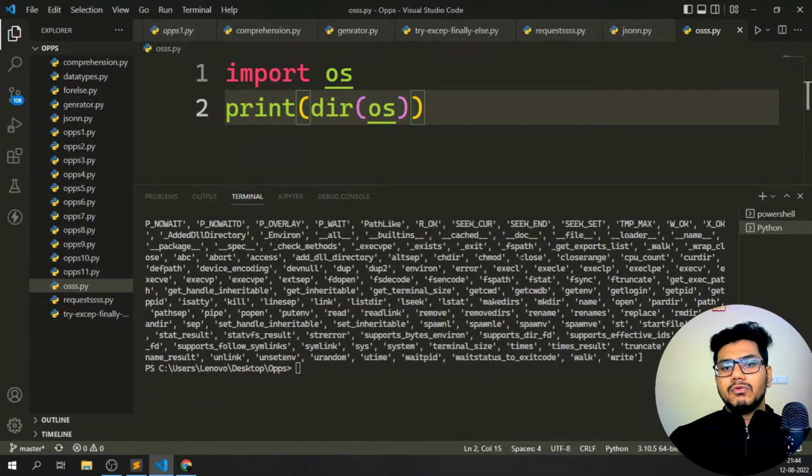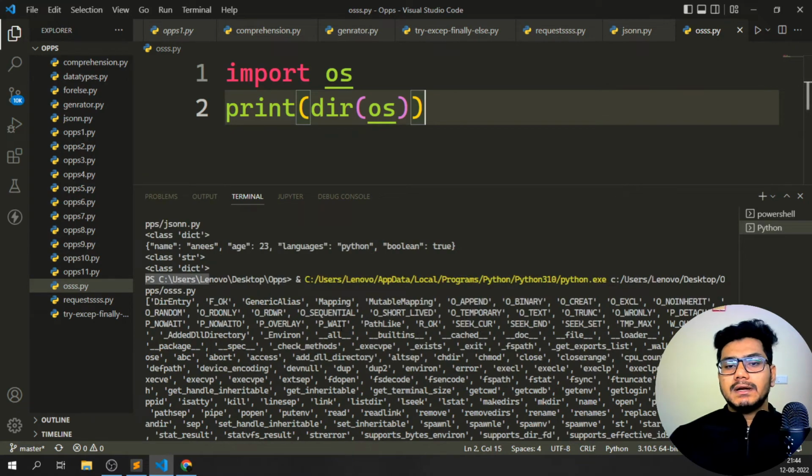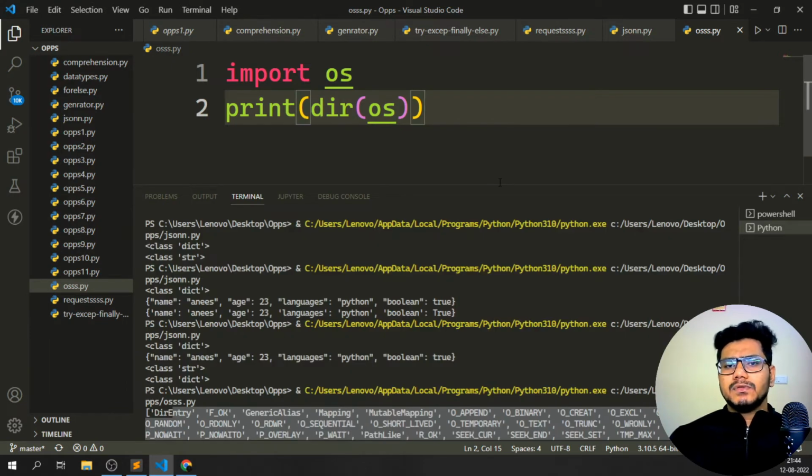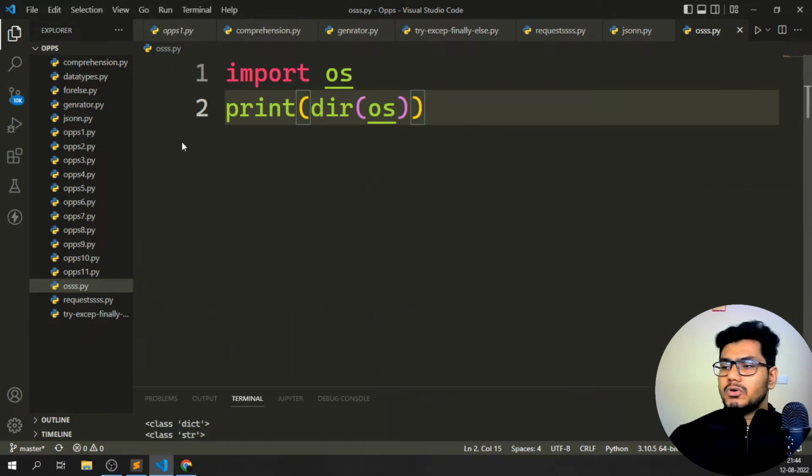So I am having so many things over here. That is the directories, whatever the directories are there in my Python execution file, it is just going to print all the data to me. Okay, that is about the directory object.